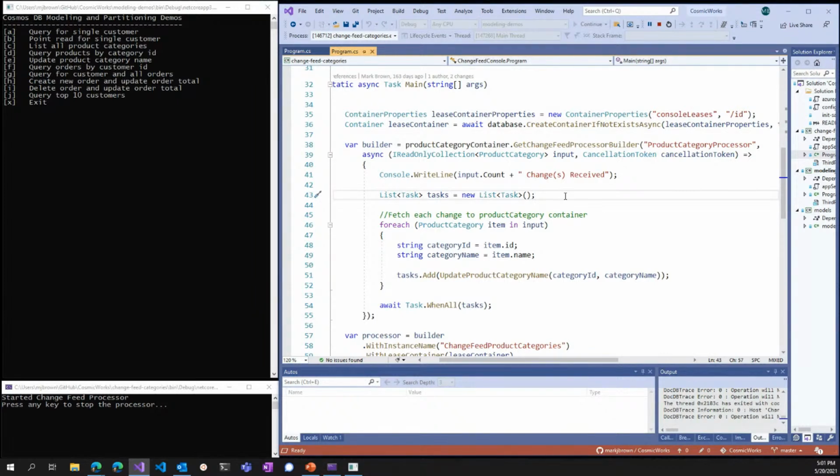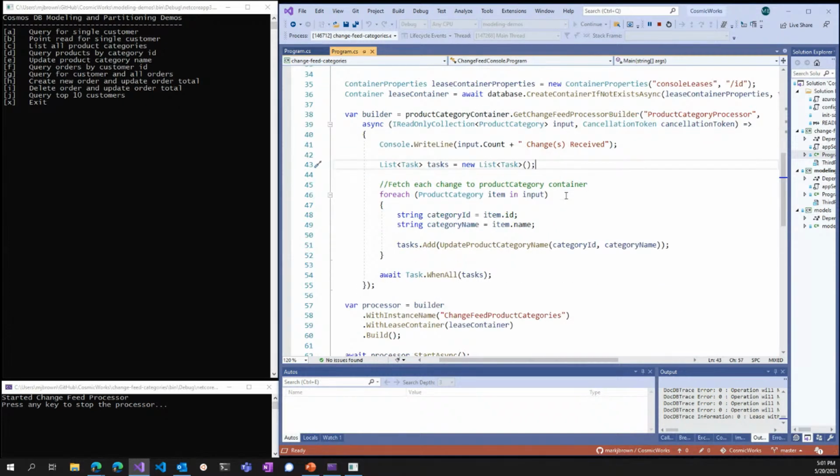So it just calls the delegate with this collection full of changes in there, and then you iterate or loop through all those changes and then do something with them. So this is kind of the boilerplate for a change feed in here. And what I'm going to do is create a new list of task objects here. And then as I foreach through every product category item in this collection, I'm going to grab its category ID and its name, right? So this is going to be the new name when this thing comes in.